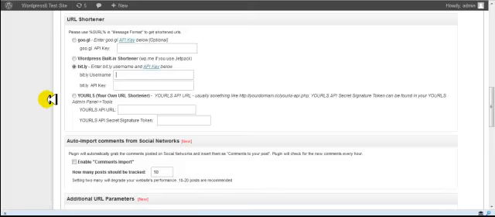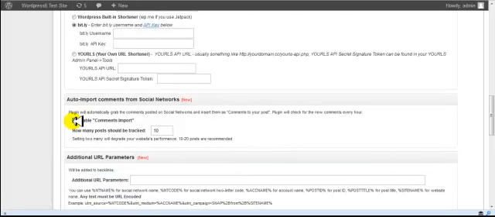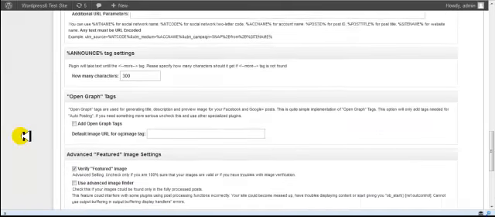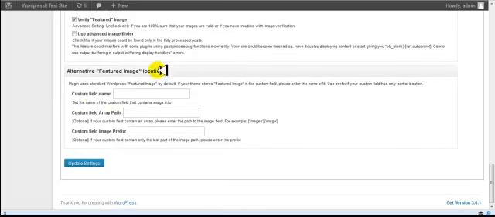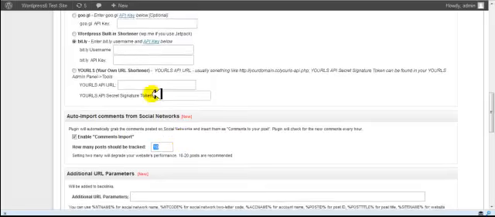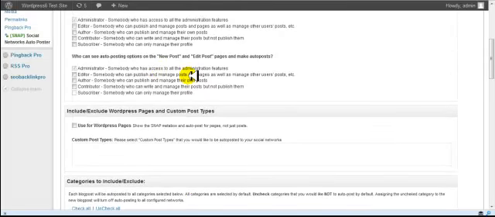Okay. The next thing, make sure you go ahead and check this box, enable comments import. Okay, and you can just leave this set the way it is, but make sure you check that box. Everything else you can pretty much leave the way it is. Just click on update settings. Okay, so go ahead and get that done, and we'll pick up where we left off in the next video.